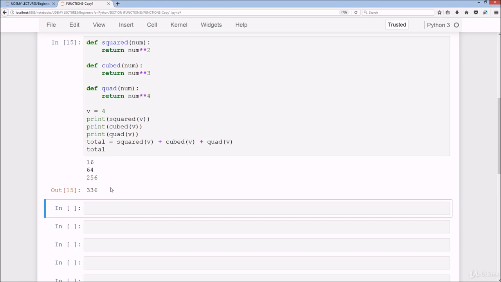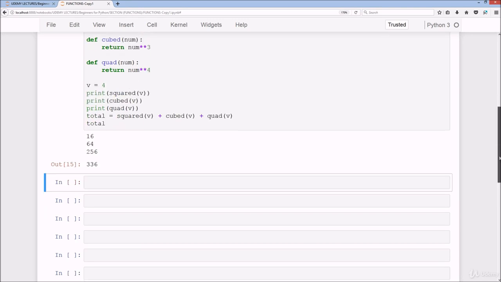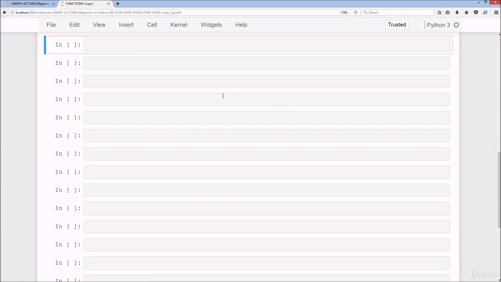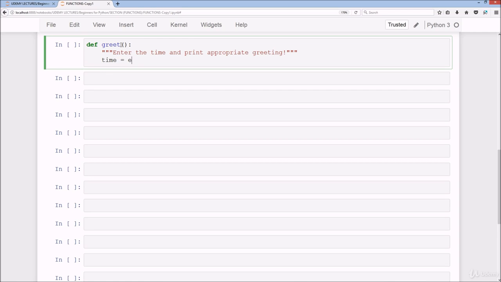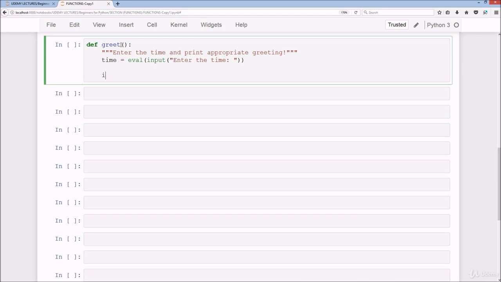Okay, so moving on from that is something a little bit more interesting, and that's going to be the greet function. So we do def greet, doesn't take any parameters, we'll create a docstring, let's say enter the time and print appropriate greeting. Okay, we've got time equals eval input, enter the time, and then we'll do some control flow.